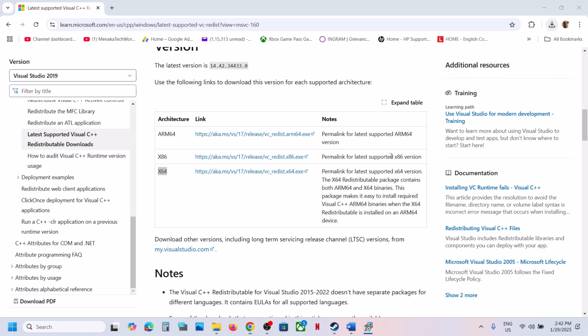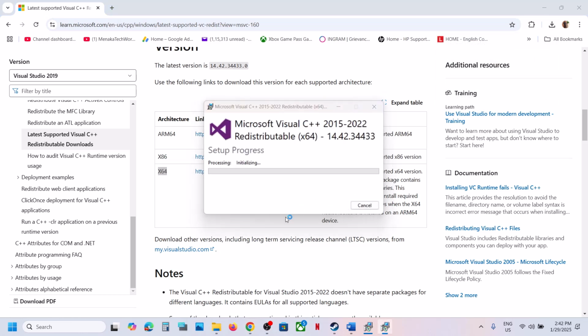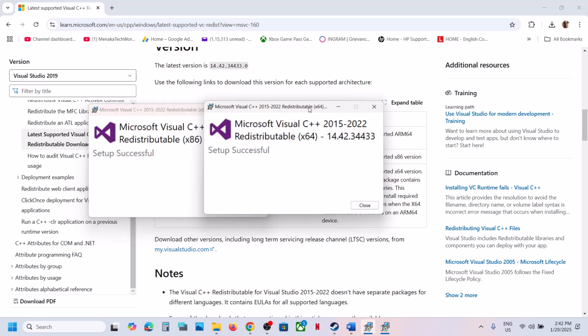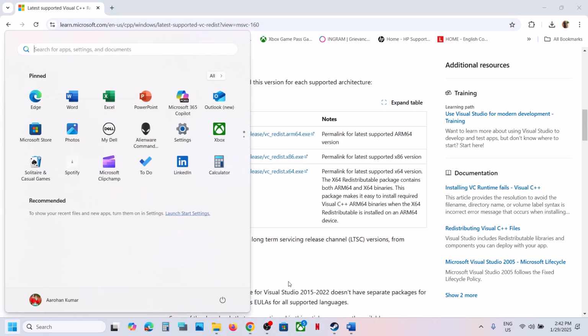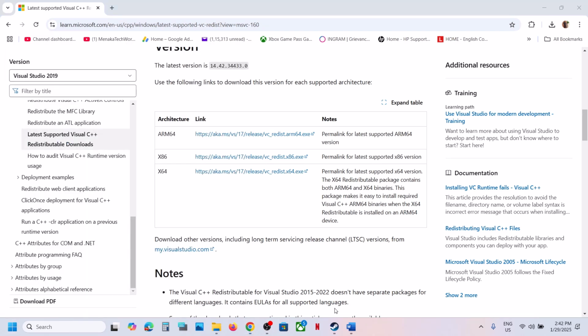Run this exe file. Now if you see the repair, click on repair, click on yes to allow, and then let both the installation complete. Once installed, you can close this and then restart your computer. Restart is a must after this. After the system restart, launch the game and then check.